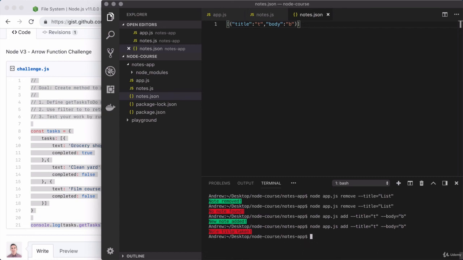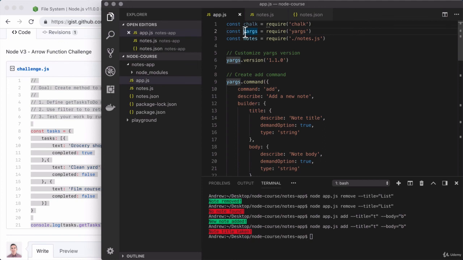So there we go. We did some refactoring. We made sure our refactoring didn't break anything. And now we're ready to continue on to the next video as we start to wrap up this little demonstration project showing off what Node can do. I'm excited to get to that. Let's jump right in to the next one.